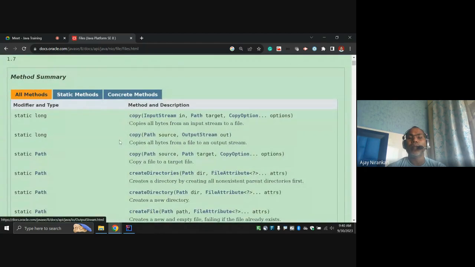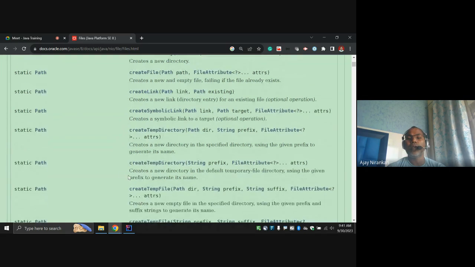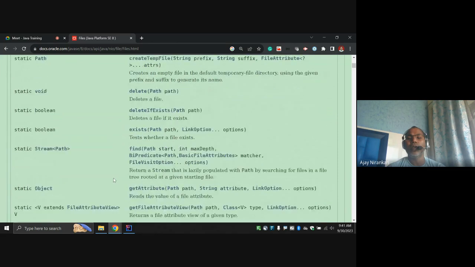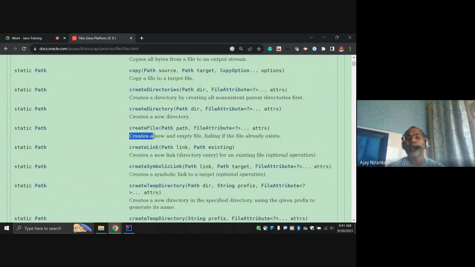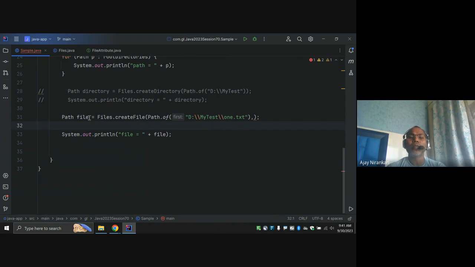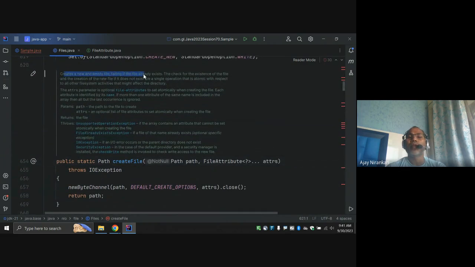Oh, there are lots of methods: copy, createFile. Create a new and empty file, failing if it already exists. So create a new empty file at the path. It returns the file system's path. Link, create, delete, exists. Create is the method. It says you have to pass the path and create a new empty file, failing if the file already exists. This is strange, because on my system it should not exist. D drive, the file, start create. What does it say? Create a new empty file.